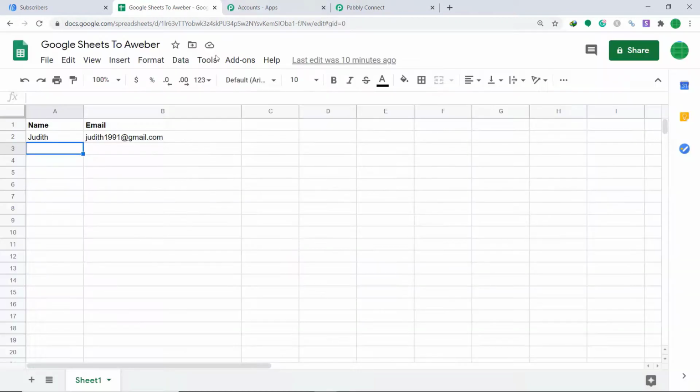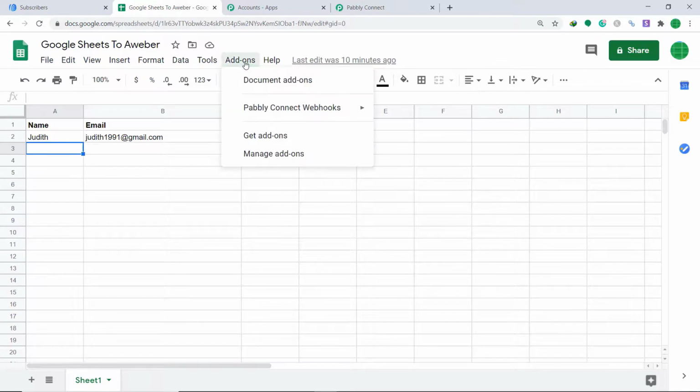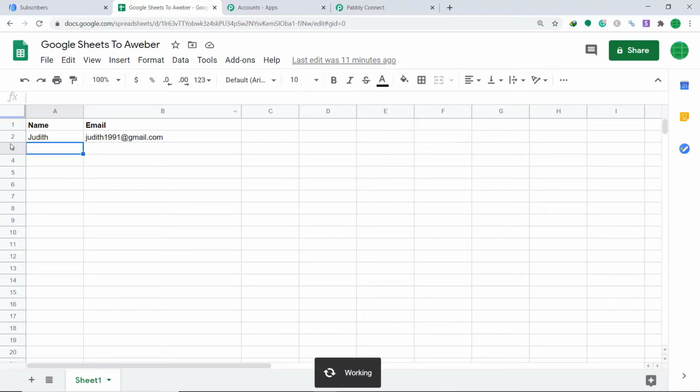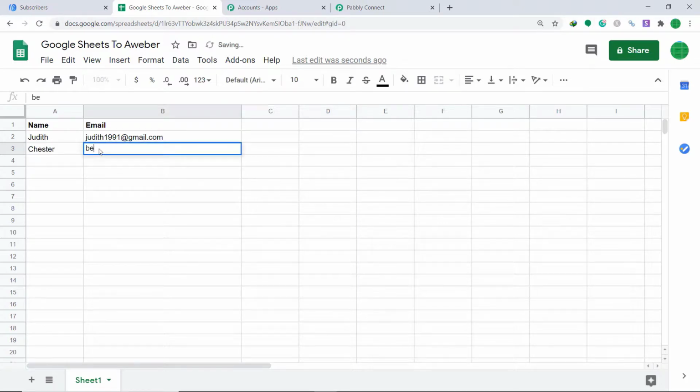Okay. There is one more thing you need to do. Let's go to add-on one more time, Pabbly Connect webhooks, and this time click on send on event. This will ensure that every time there is a data entry in Google Sheet, it will start sending the message to Aweber. Okay. So this time I'm going to enter Chester and Bennington 1993 or something @gmail.com.